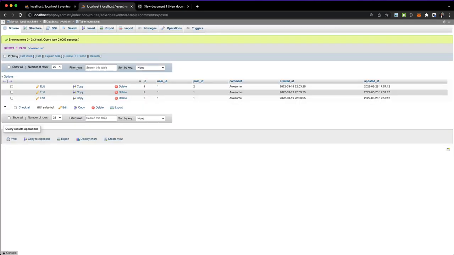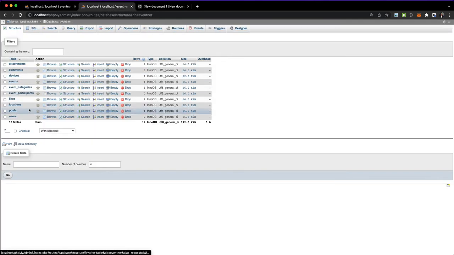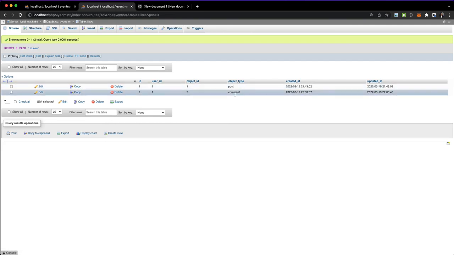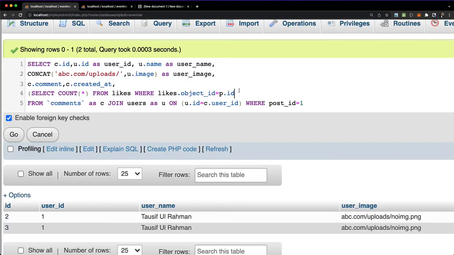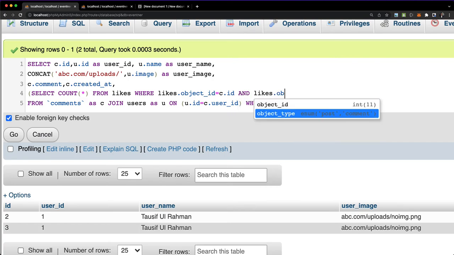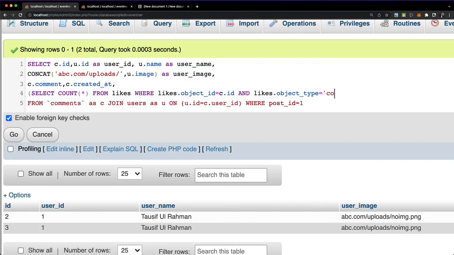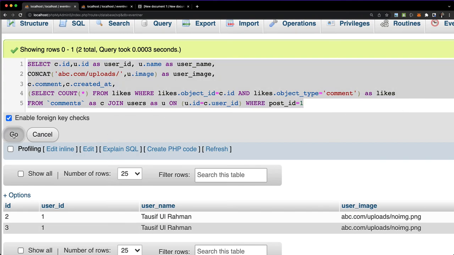One second, let me check. I think we need to check, no, we need to find the comment as object type. So object id is our comment id, and likes dot object type should be equal to comment. So we get only the total likes of that comment as likes. So let's run this.